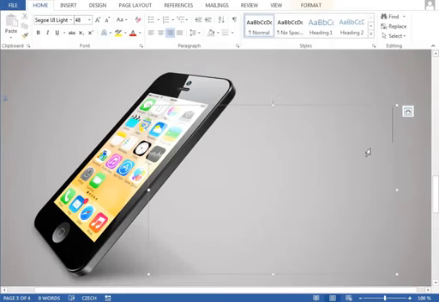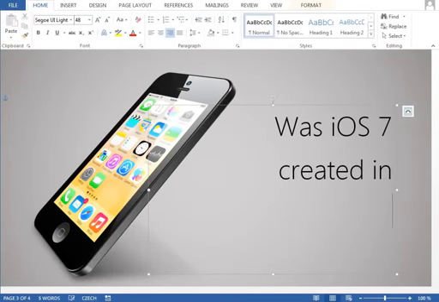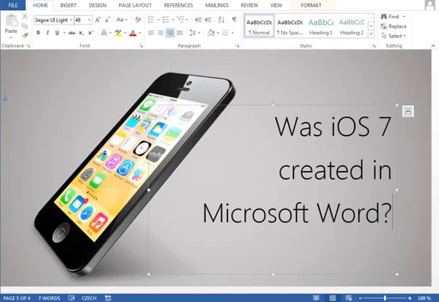Okay, so the question is, was iOS 7 created in Microsoft Word? It may sound stupid, but this video should show you that it's actually possible. If you like it, don't forget to check the whole series in the real-time speed so you can learn something new. So, let's get started.